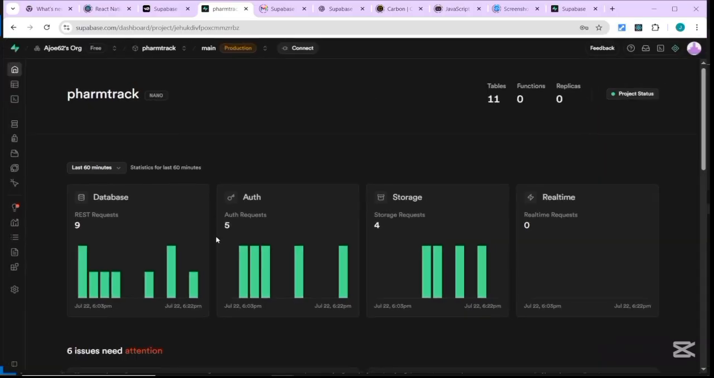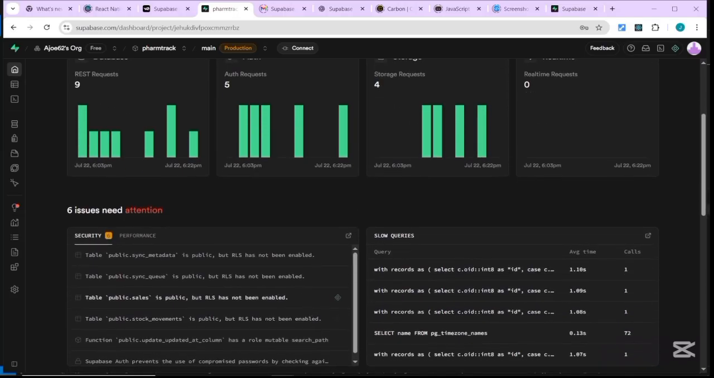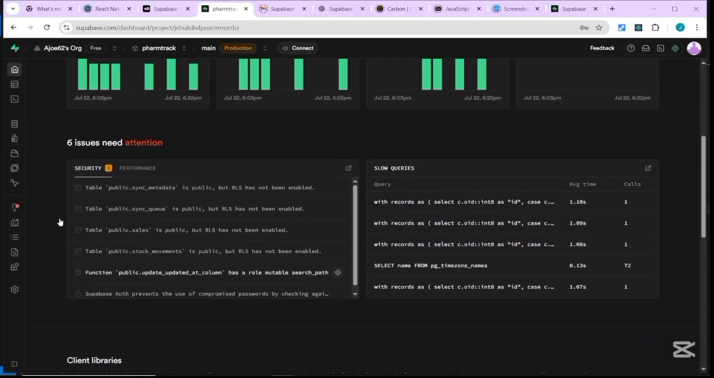Then again, down here you're going to see our database. Then we have our REST request, then authentication request. There are 5 here. We have storage request. We don't have a real-time request currently running at this point. So we have 6 issues, and one interesting thing, I'm going to take you through how to fix all of these issues and clear them out. We are going to do that together.